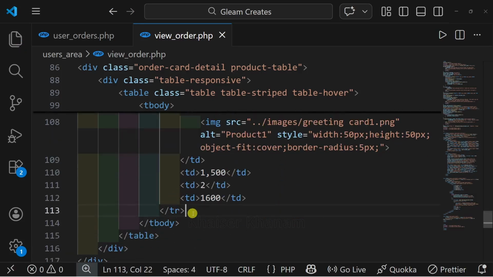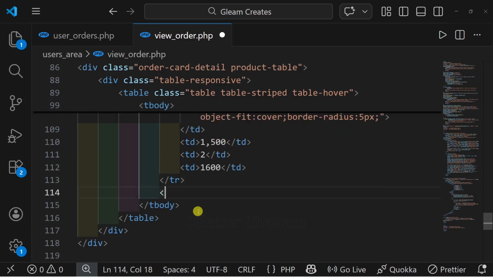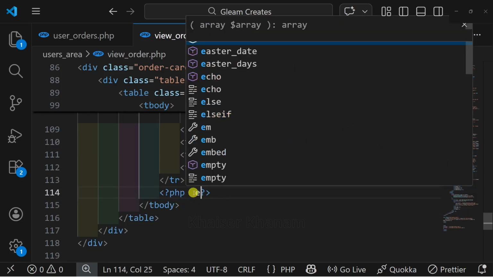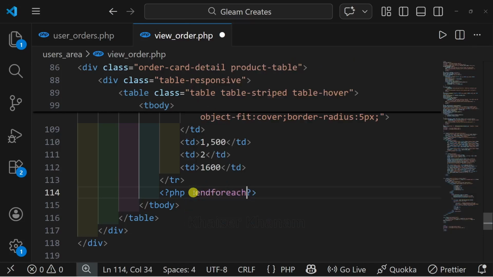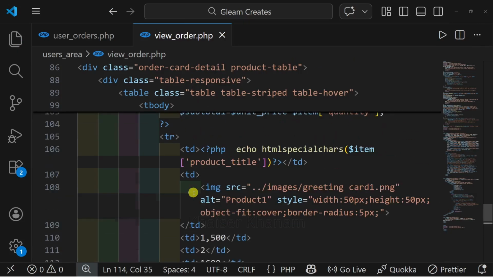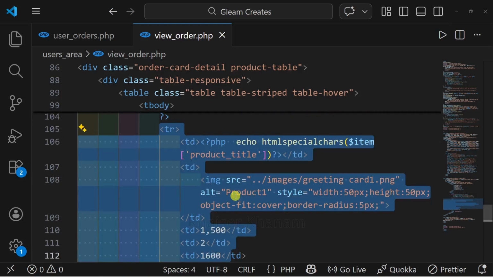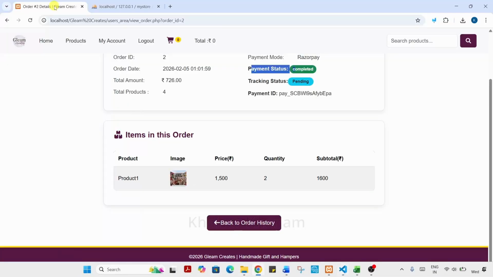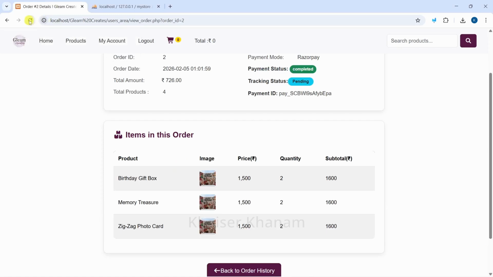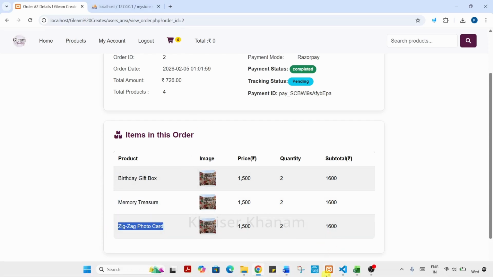So what I will do? Before this table body, I will open PHP, close PHP, and inside this, I will pass endforeach. Why? Because we have started the foreach loop, and this complete TR will be looped. Now come here, refresh once. Now you can see in total 3 rows are displayed. For first product, whatever title we are having, that is displayed. Second title is displayed, and third title is displayed.